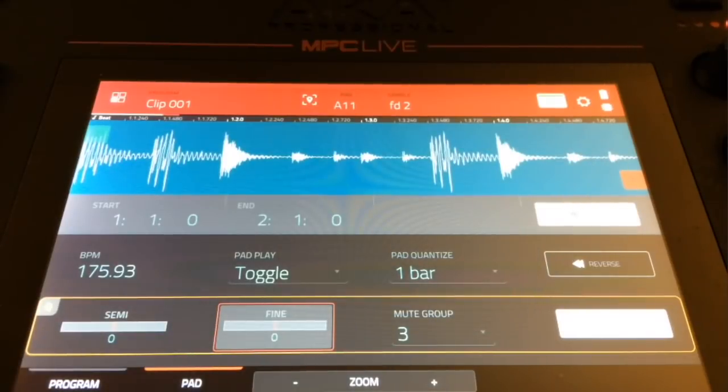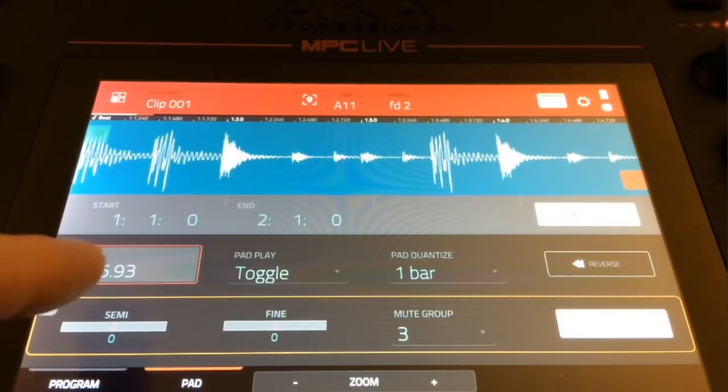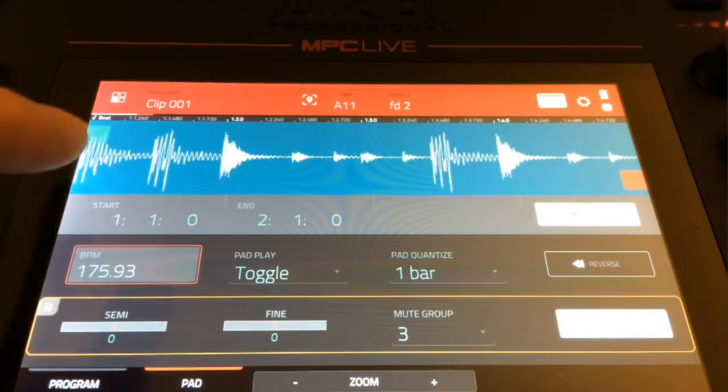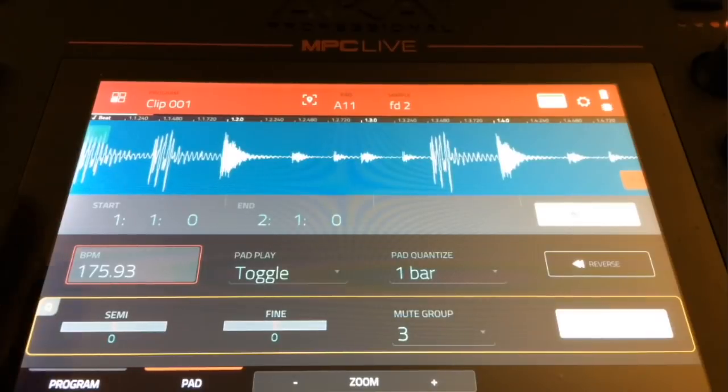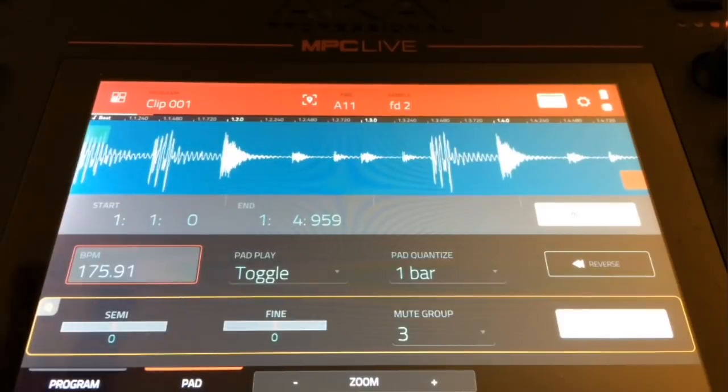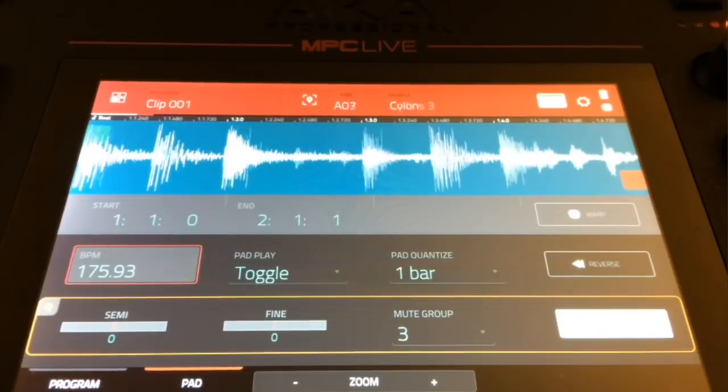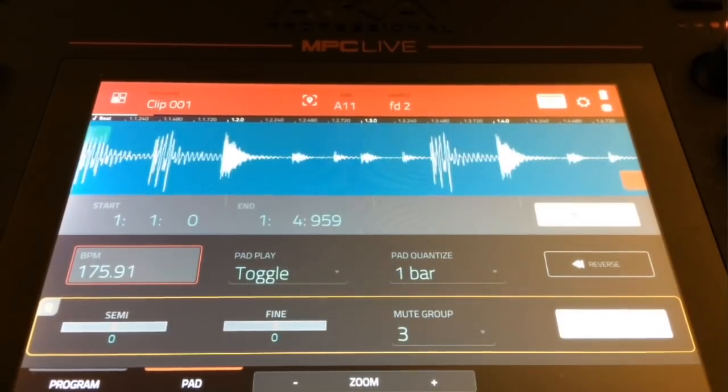Now let's put warp on. And now you can hear it jumping slightly. The reason for that is because it's calculated the BPM as 175.93. I actually processed this breakbeat at 176, but I imagine where it's just been edited slightly incorrectly, the MPC Live is viewing it as 175.91 and it's got that jump. I just need to find one that is perfectly, well, it's done it to all of them.